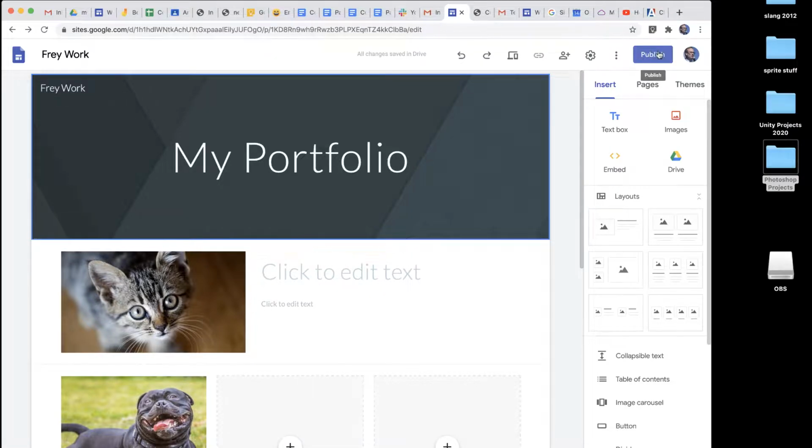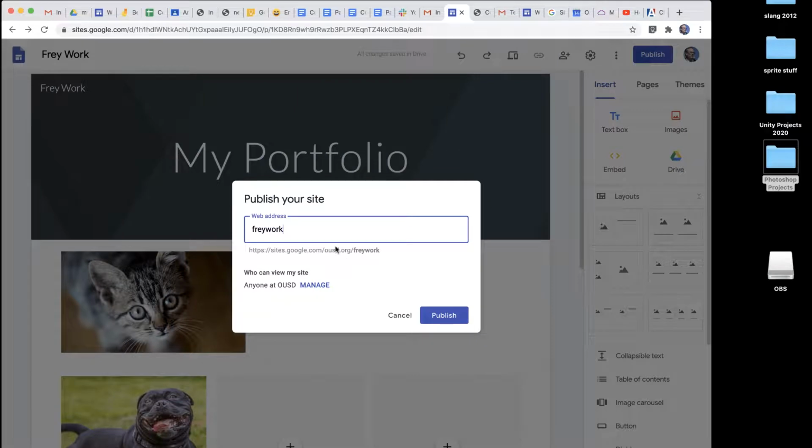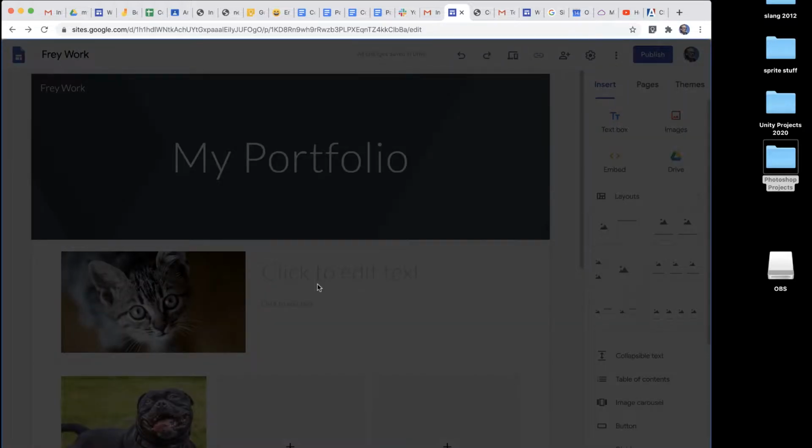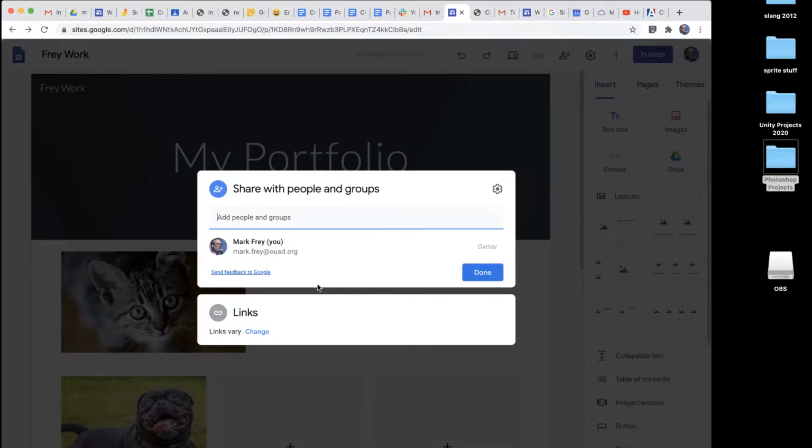So you click publish, and then this is going to give you basically some information about who can actually view your Google site, right? Like, I think at first it sets up so that it's just within Oakland Unified Schools. But you don't really have to do it that way. For example, let's say you're trying to get a job at Pixar or something. Well, you want them to be able to see, if you send them your link, you want them to be able to look at it, right?